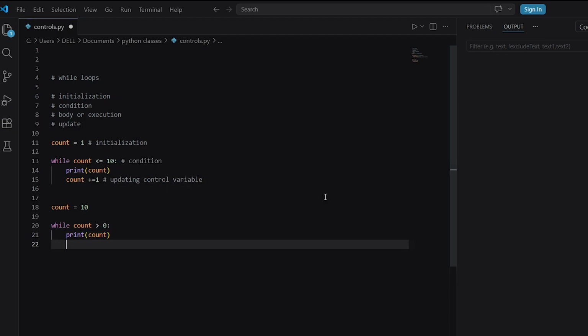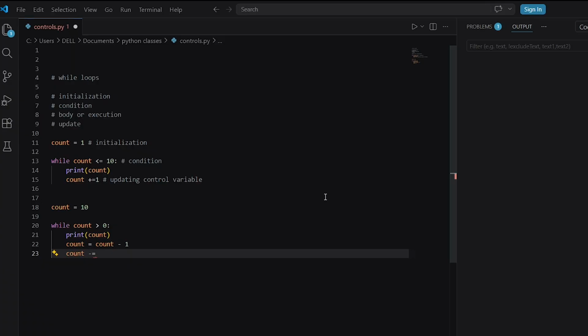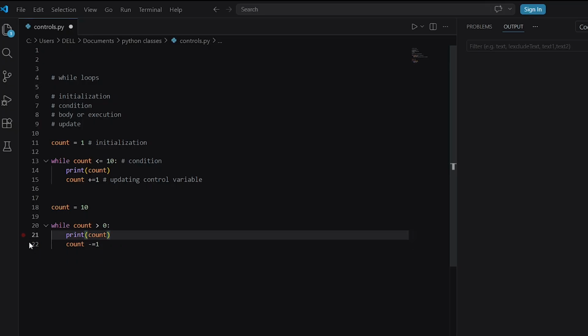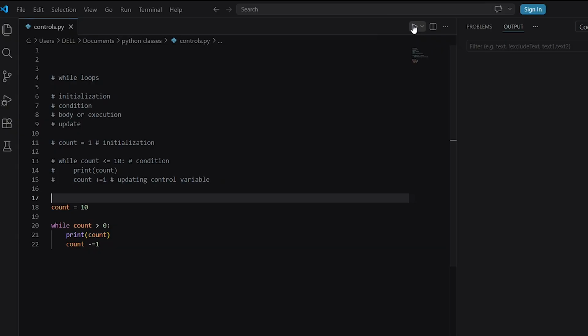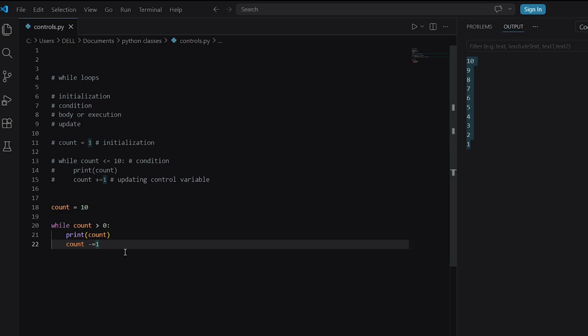Then we're going to update our variable. So we can have count is equal to count minus 1. Or better still, we can use the shortcut, which is count minus equal to 1. So let me remove this other one and also comment out this other one. This time around, if I run the program, we'll have 10 to 1. So this is basically how we implement the while loop in Python.